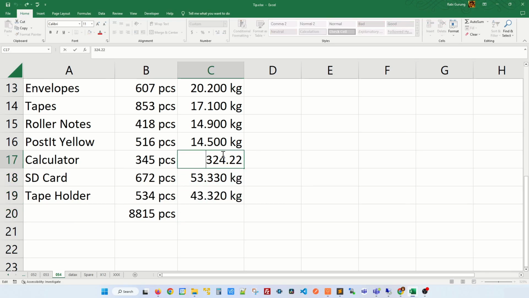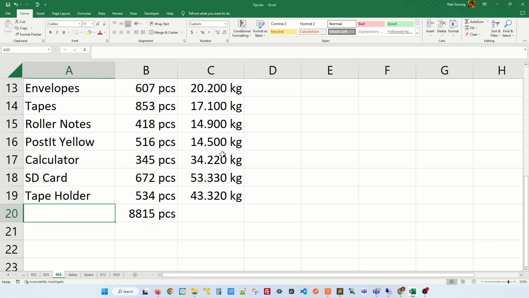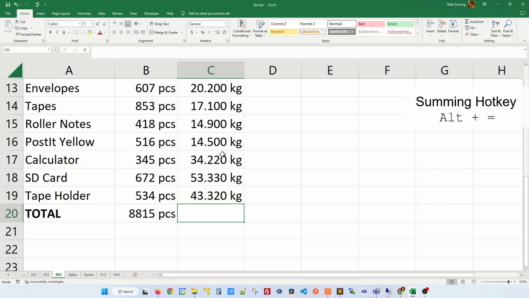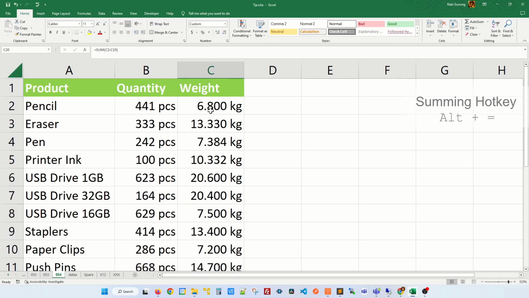Likewise, I'm going to make this number a bit smaller. If you go to the very bottom and want to do a total, press Alt+Equal, and you can still work with the summation and all the numbers are included in it.